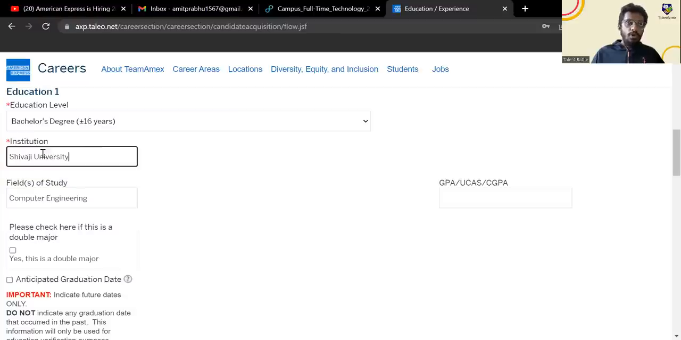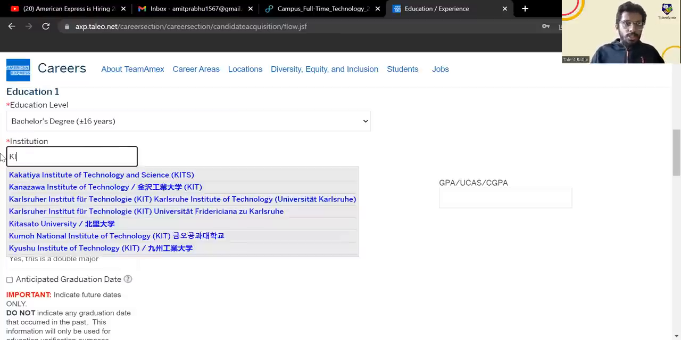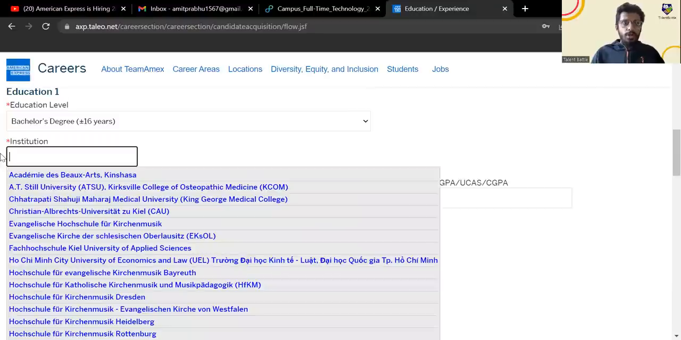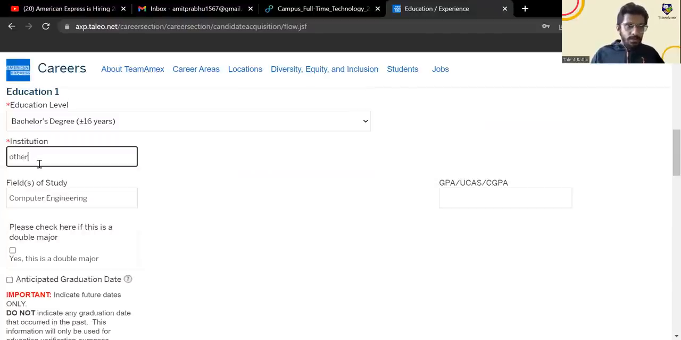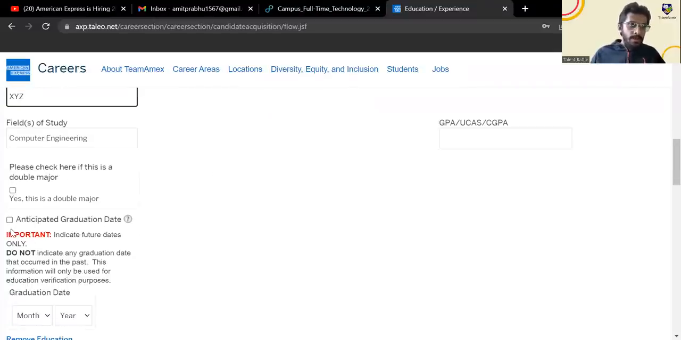Select that. If your institution is not available, put other, or you can type your actual college name as well. So you can check here. If it is not available, let me check if other is. No. Okay, you can actually put your college name. So if I put XYZ, let us check if it is accepting.